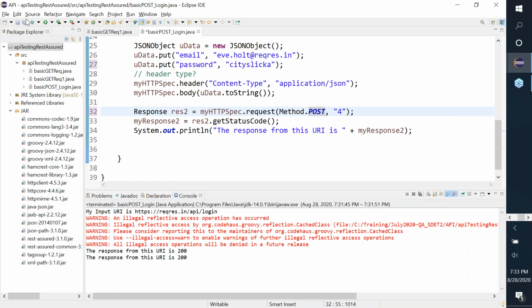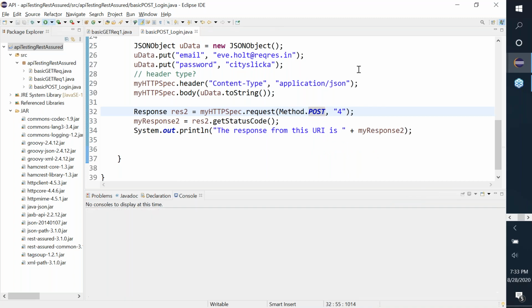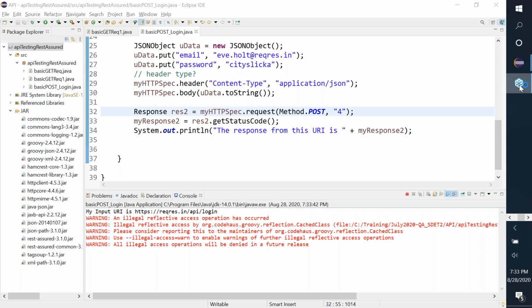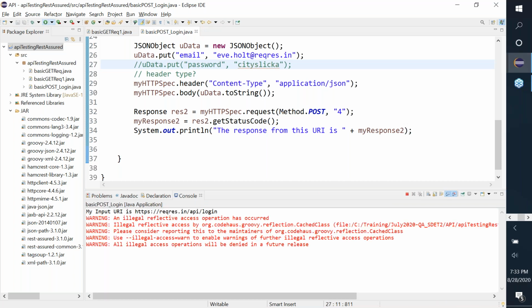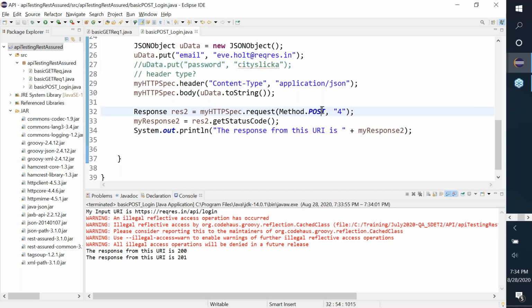Team, it's a little late on Friday night, I understand. We'll continue the same one in the next session, but this is getting there. 201. That's interesting. Post. Method dot post, put should be the same thing actually.